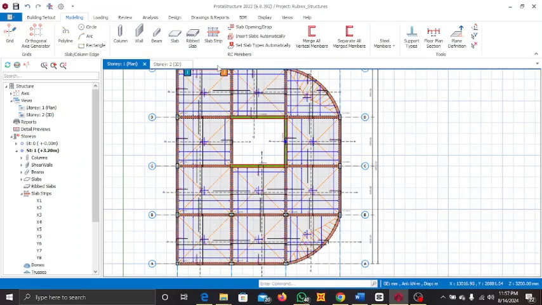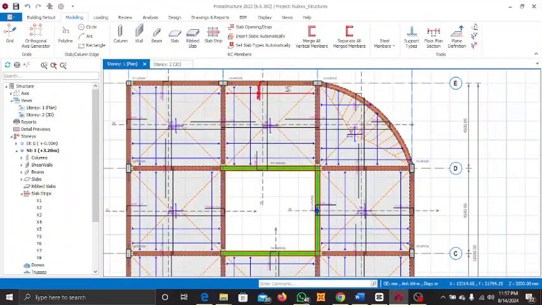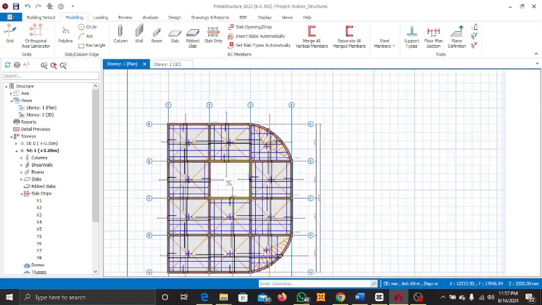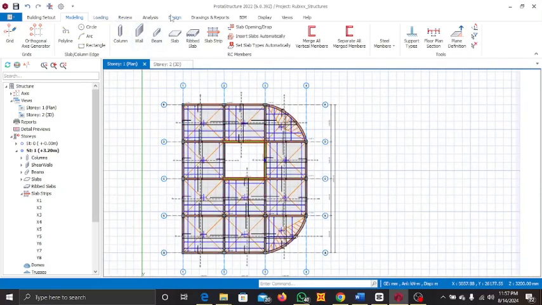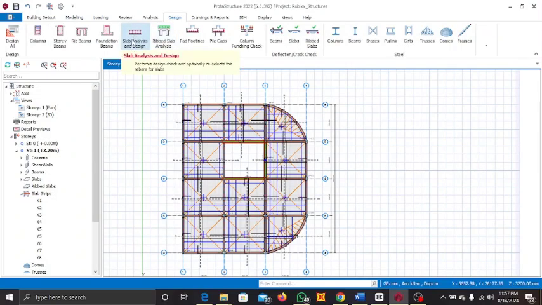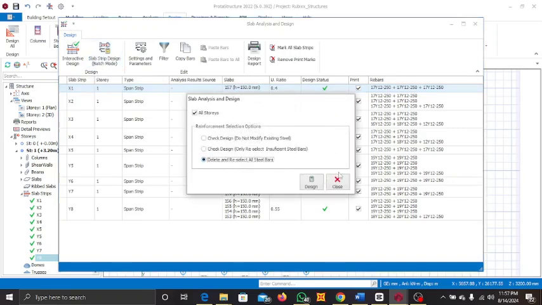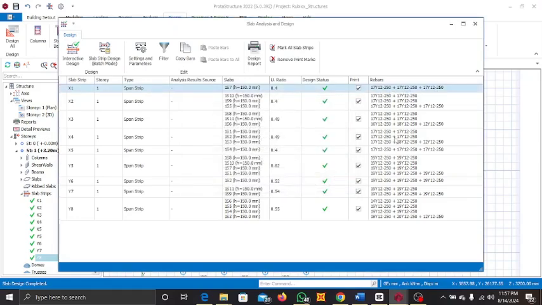Next thing you can do, your slab strip just provides default reinforcement spacing. So the next thing you're meant to do to design this, to be sure, is to come to your design, come to your slab analysis and design, and click on slab analysis and design. You notice the design status ticks. It means that the provision it did, the Y12 at 250, passed. But you can still come and do a slab strip batch design mode, delete and select all bars, and you design. And it still provided that.